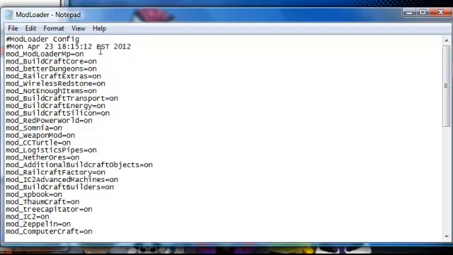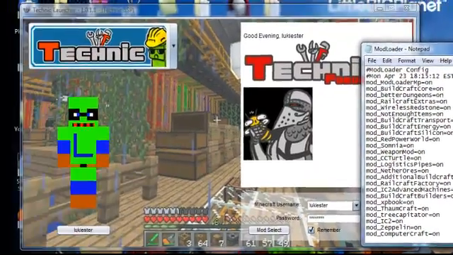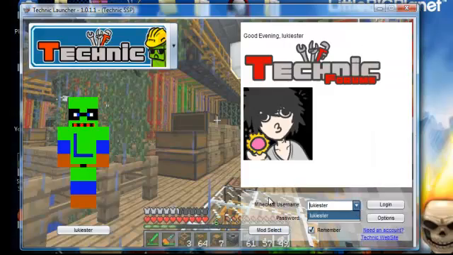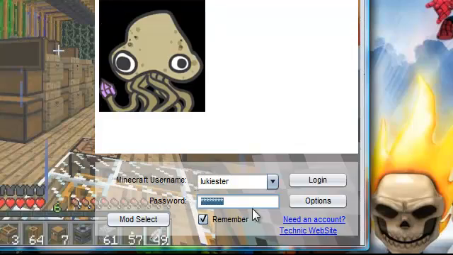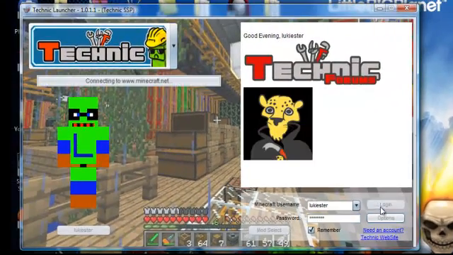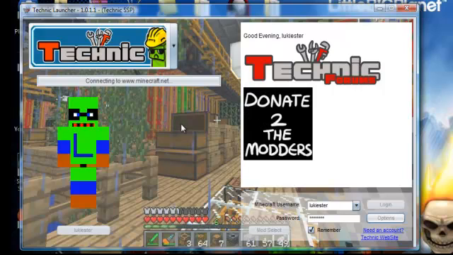Then you can just, so mod load MP on, you have to have that, build craft core, and you just change it to off if you want something off, so like that. But I want all of them on, so yep, then just go file save. You can exit that. Then you need to just type in your details like Minecraft username and password. Then just log in, and it should say connecting to www.minecraft.net, and it should give you all the files.